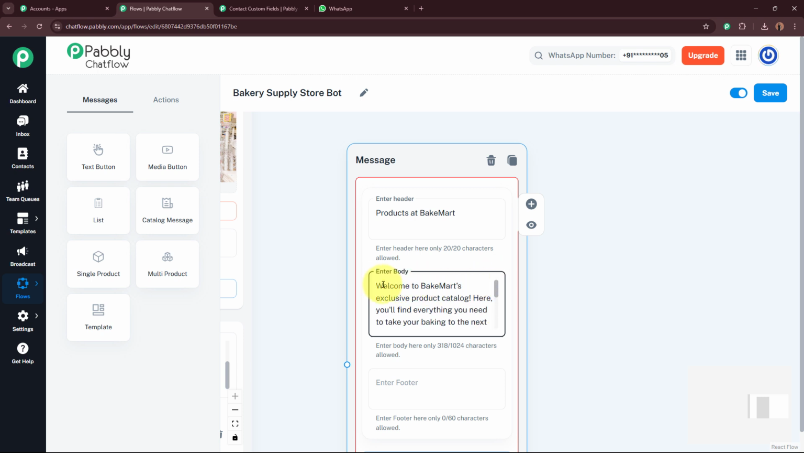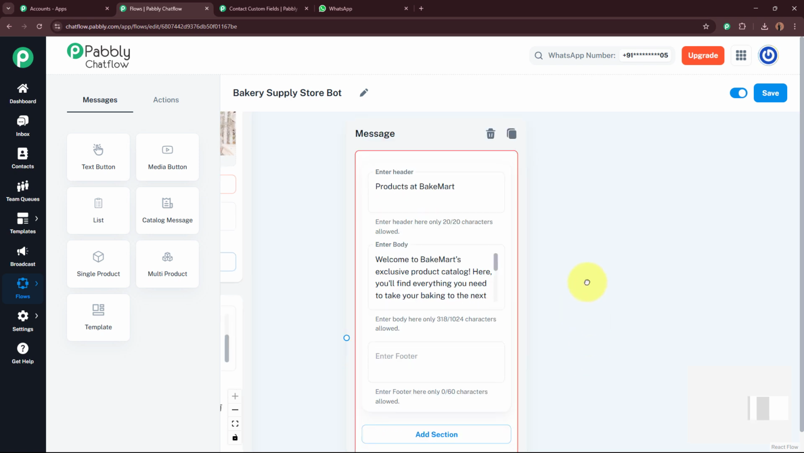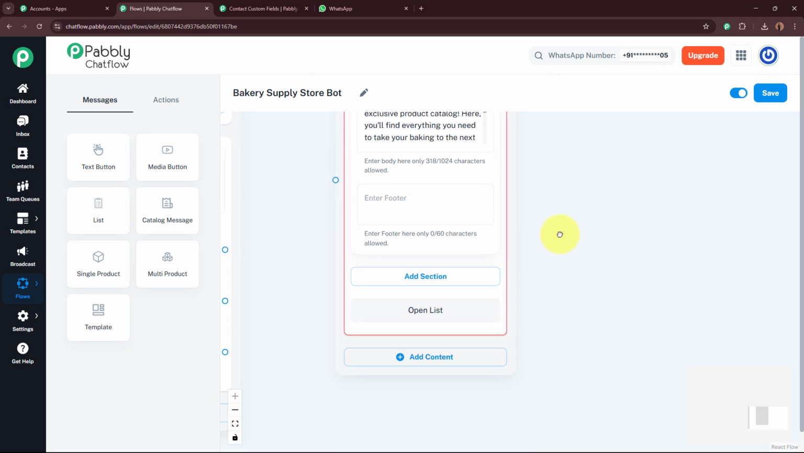So this is the body of the list, that is, welcome to Bake Smart exclusive products catalog. Here you will find everything you need to take your baking to the next level. You can see this is the body right here. Now I don't want to add a footer, so I'm going to skip the part.